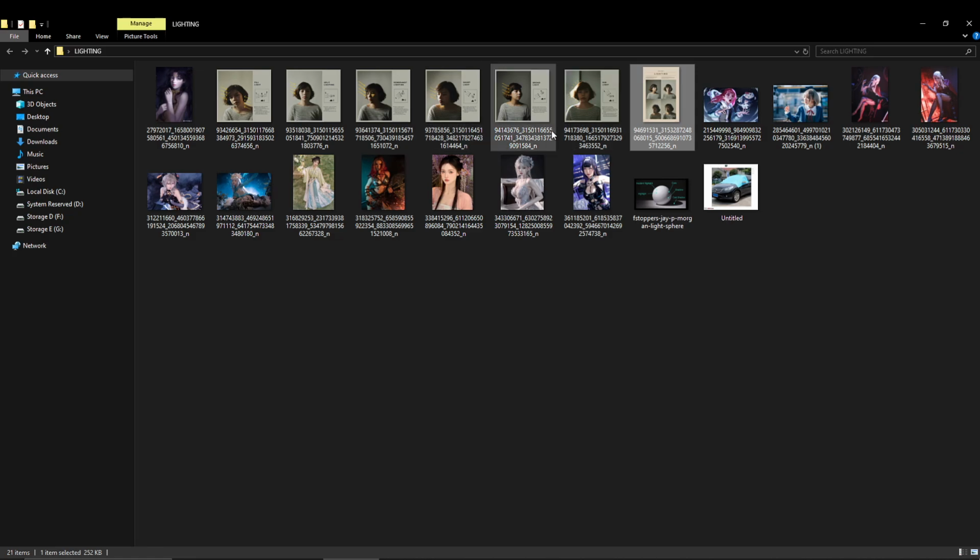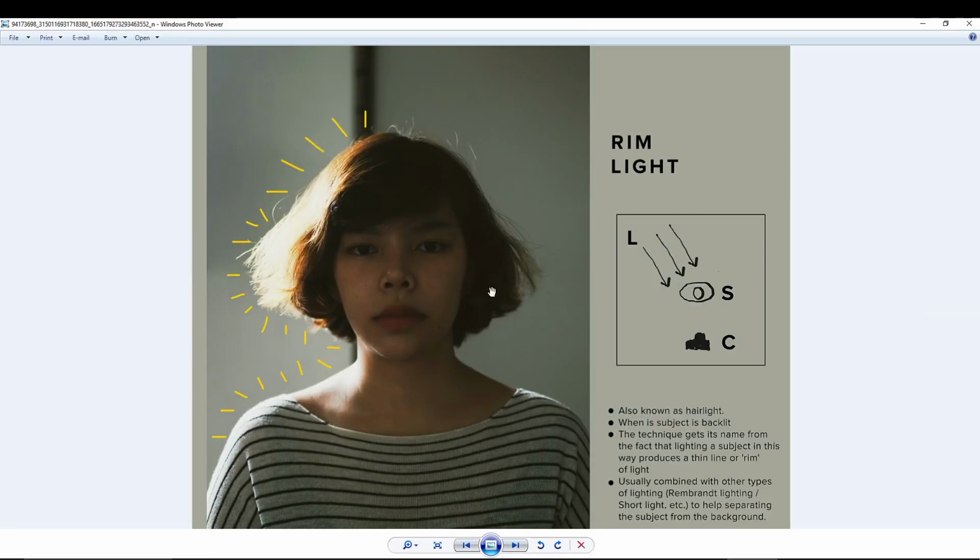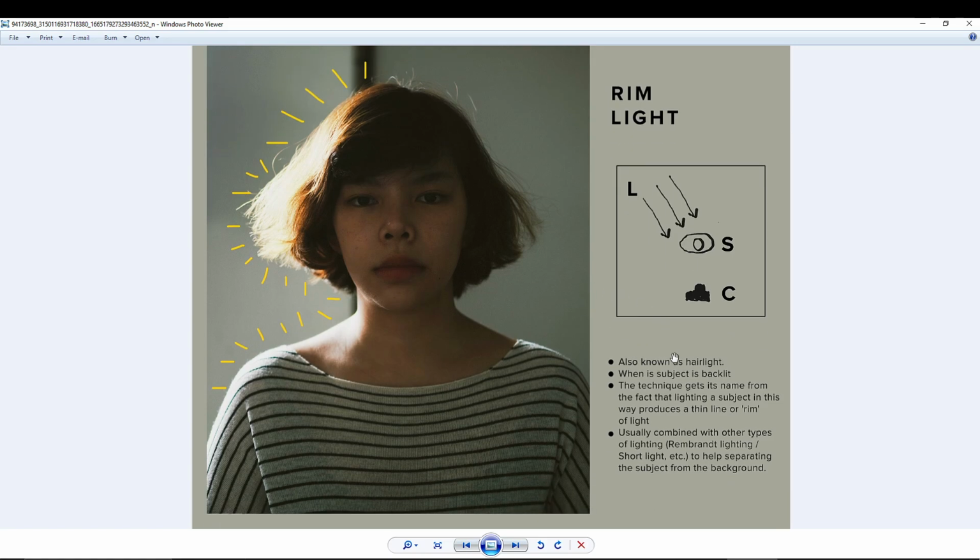And first, this is the rim light. The rim light is also known as the highlight when the subject is backlit. So this S means the subject, L means the light source. The light source here actually comes from the back of the subject, and C is the camera. So now the hair is lit by the light source from the back, so it's called the rim light. Okay, this is one of the lighting techniques.